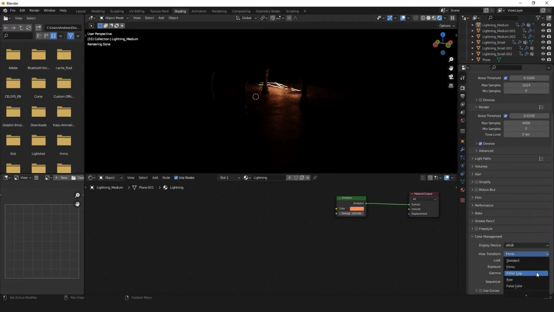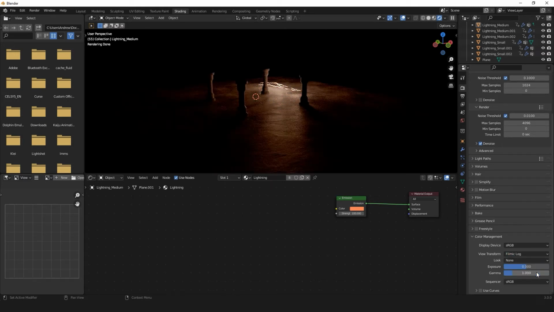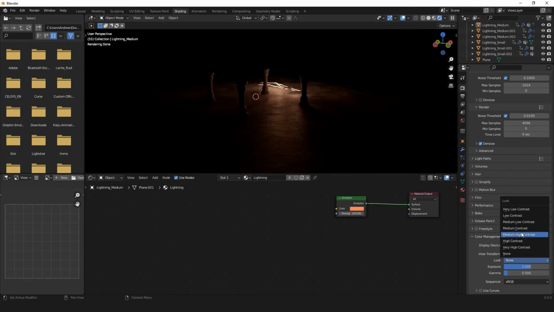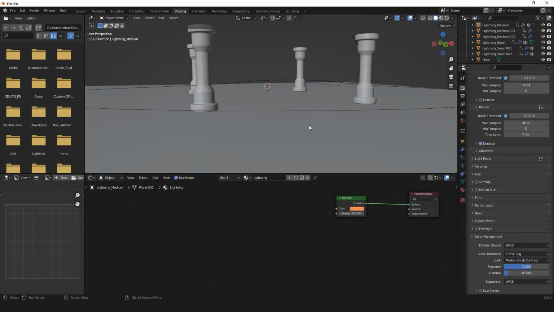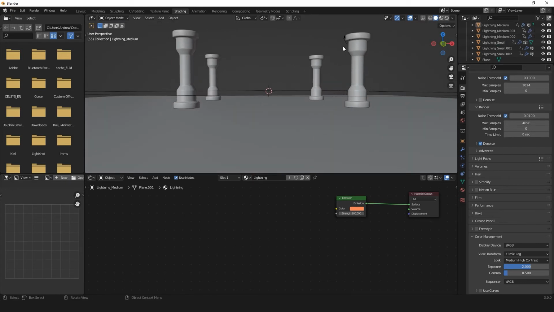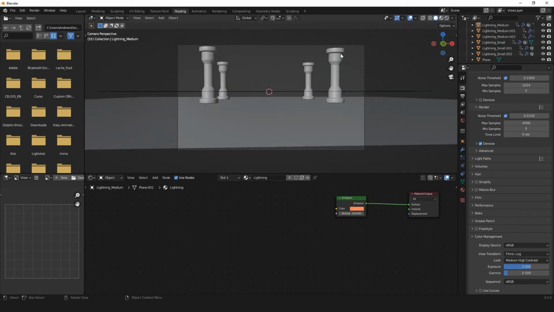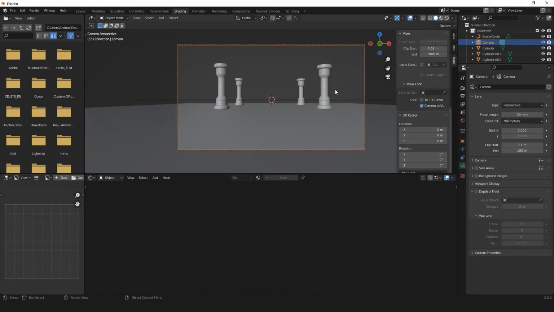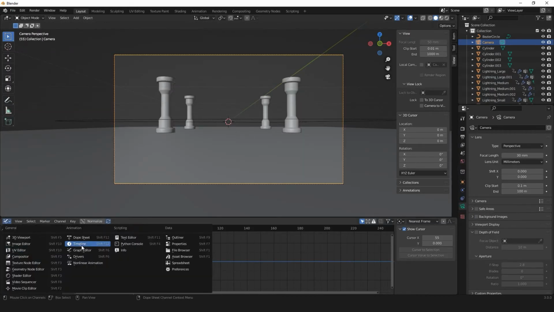This part is not important, but I'm heading over to the scene properties panel on the right, and going down to the Color Management tab, changing the View Transform to Filmic Log, the Exposure to 2 and the Gamma to 0.5, and the Look to Medium High Contrast. Animate the camera to your liking. I'm just doing a Dolly-esque shot that moves in over the course of the timeline.